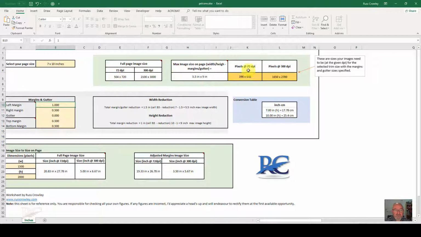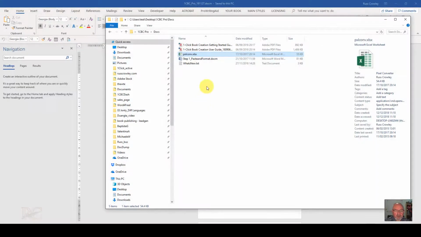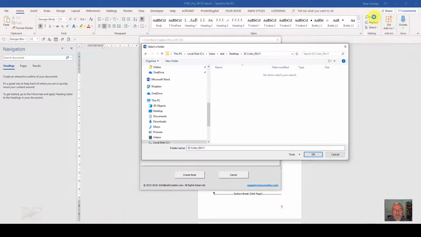So this gives you all the information that you need. If you reduce the margin, let's say the left margin there to 1/2 inch, of course, you're now going to want slightly larger image sizes in terms of pixels and, of course, the physical size. Okay, so you get that as well to help you work all that out. But anyway, back to One-Click Book Creation.